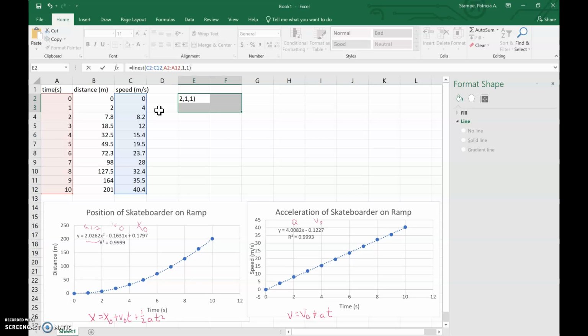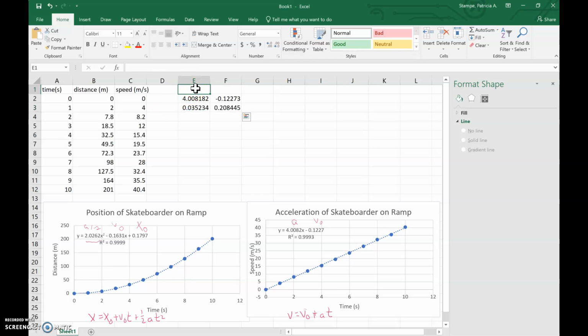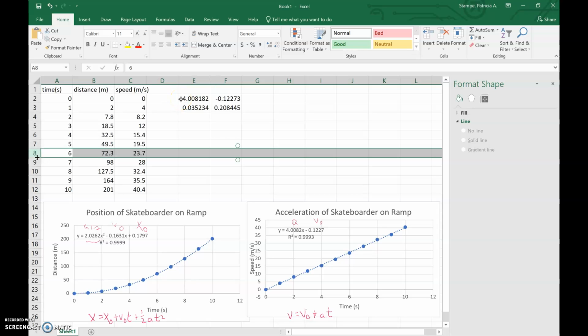Now normally your reflex is to hit enter, but since I'm filling in an array, I have to do Control, Shift, and enter. When I do it, you're going to see that it puts a number into each of those 4 boxes that I've highlighted. All right, so there we go. This one here is my slope, and this is the uncertainty. Let me put delta, the uncertainty in the slope. This one here is my intercept, and this is the uncertainty in my intercept.